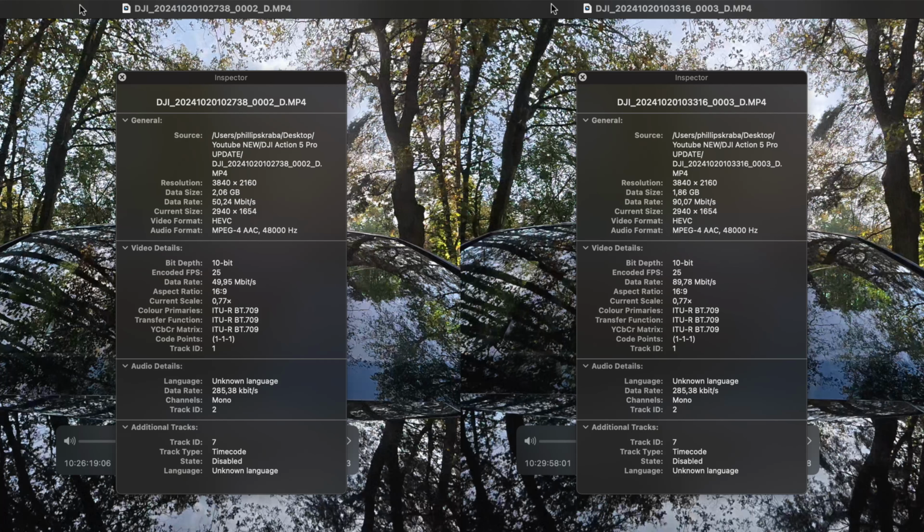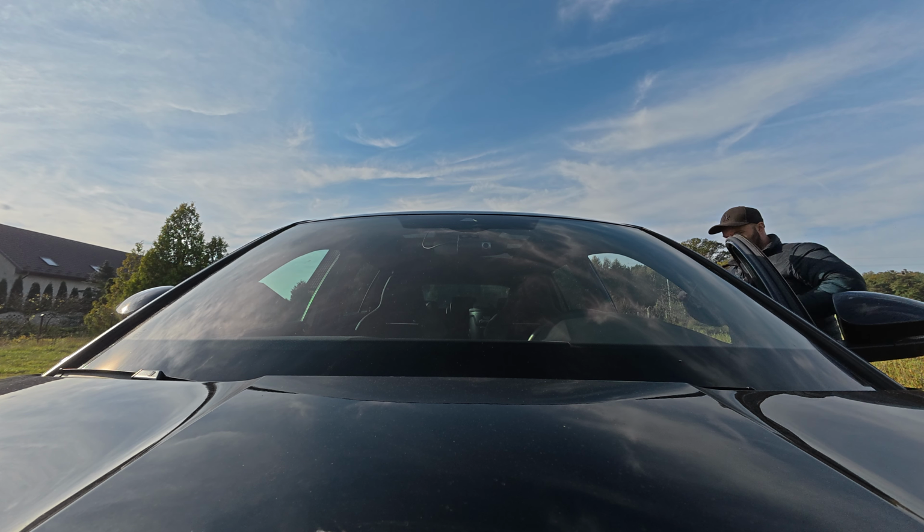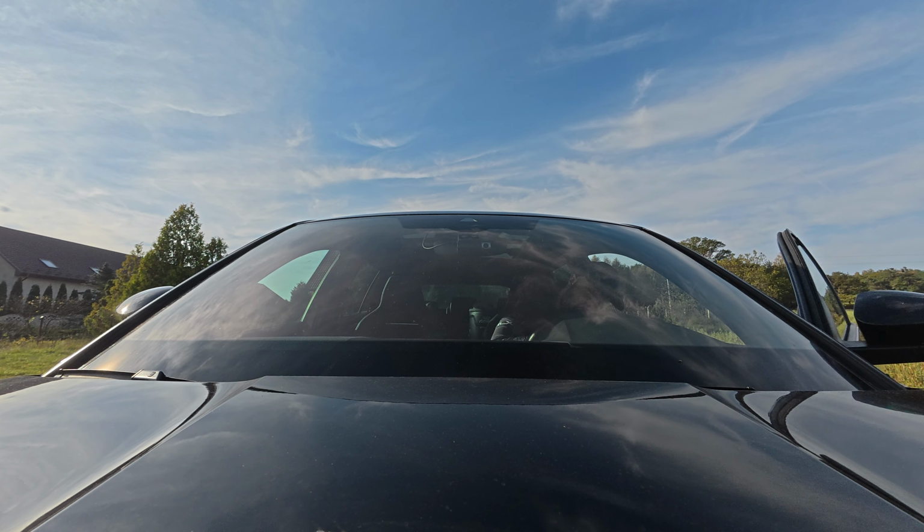So before we start this video, I would like to show you a screenshot of the bitrate information. The standard has about 50 and the brand new high bitrate has about 90. So it has been improved. Right, we are connected. Fantastic.